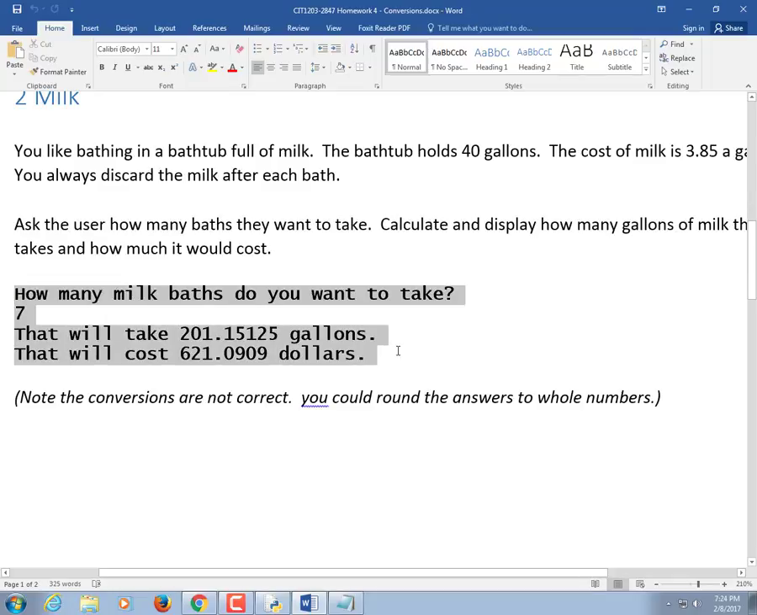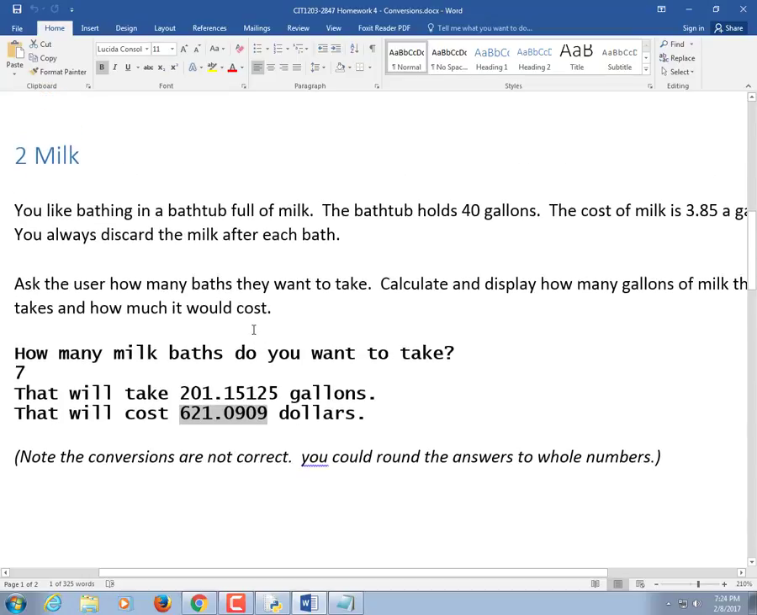And again, these numbers are totally made up. How many milk baths do you want to take? 7. That'll take that many gallons and that many dollars. So, do you have how much the milk costs? I hope so. I think it says 385. Oh, 40 gallons and $3.85 a gallon. Right.